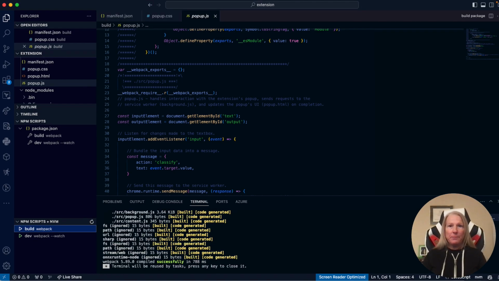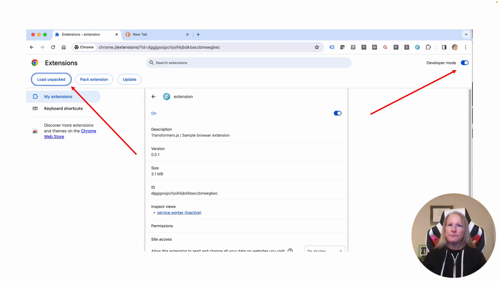Now, I'm ready to build the webpack. So I click on Build Webpack. When it completes successfully, I can try it out. Make sure you're running Chrome in developer mode and navigate to chrome://extensions. Click Load Unpacked and choose the location for your extension files.